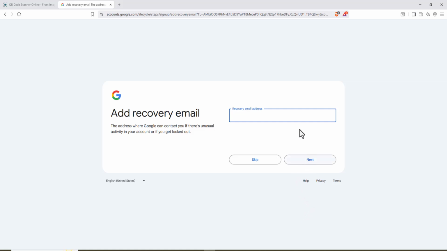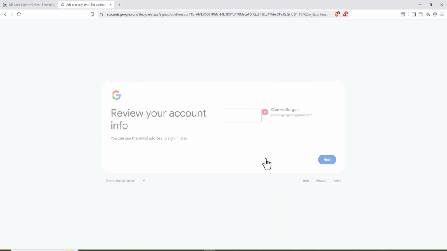But for you, you can basically have a recovery email address, because this would give Google much more assurance that you're going to be making use of this Gmail account the right way. So I'm going to skip this for now. Okay, and guys, you can see we have our Google account created.